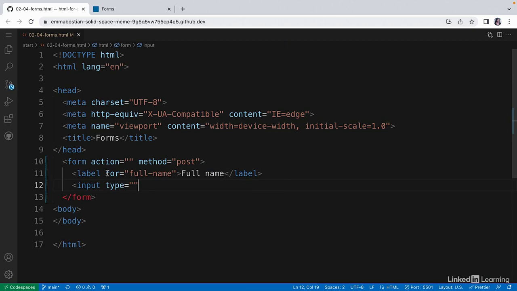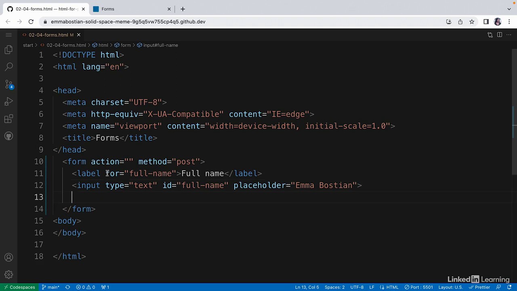Before the input, let's add a label. As I just mentioned, we can use the for attribute on the label to reference the input ID. Lastly, we can add a placeholder attribute on the input to provide an example of the type of data this form element accepts. The next element is the user's email address.